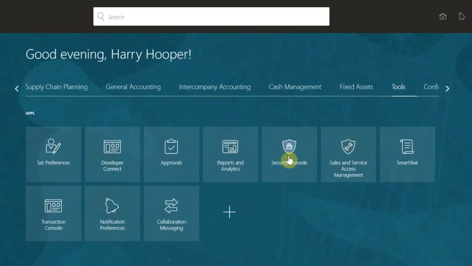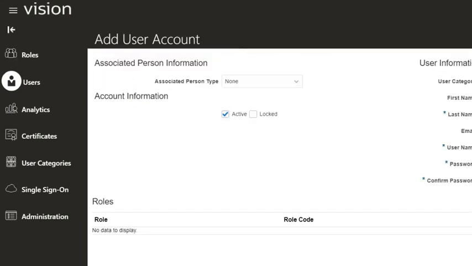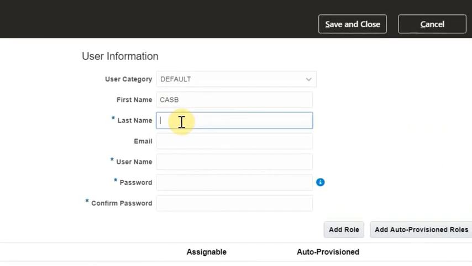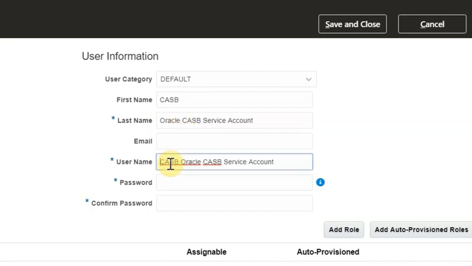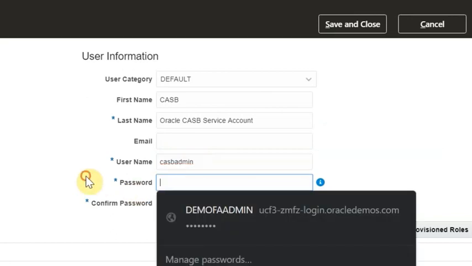Click on Security Console, click on Users, and then Add User Account. On the Add User Account page, set the person type field to none. Enter a first name for the user, for example, CASB. Enter a last name for the user, for example, Oracle CASB service account. Enter a username to identify the account, for example, CASB. This is the name used to register ERP Cloud in CASB.